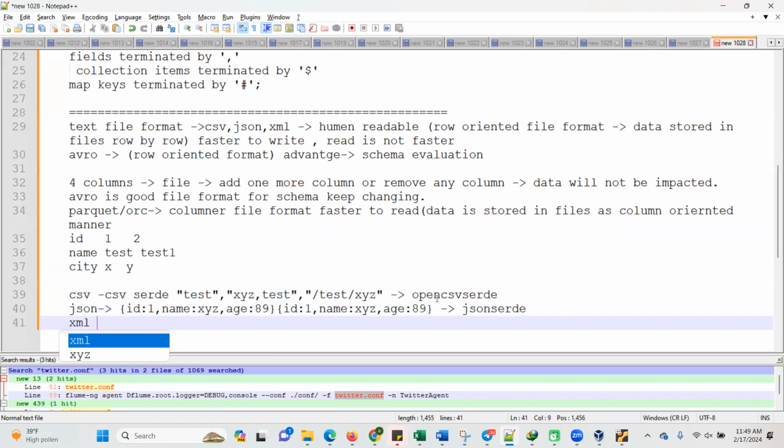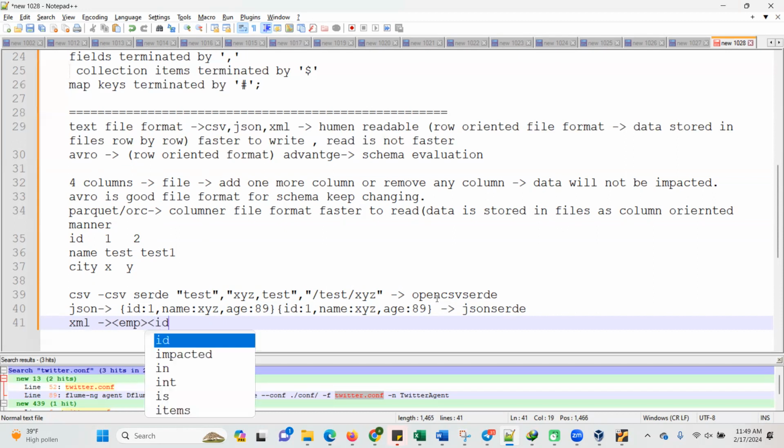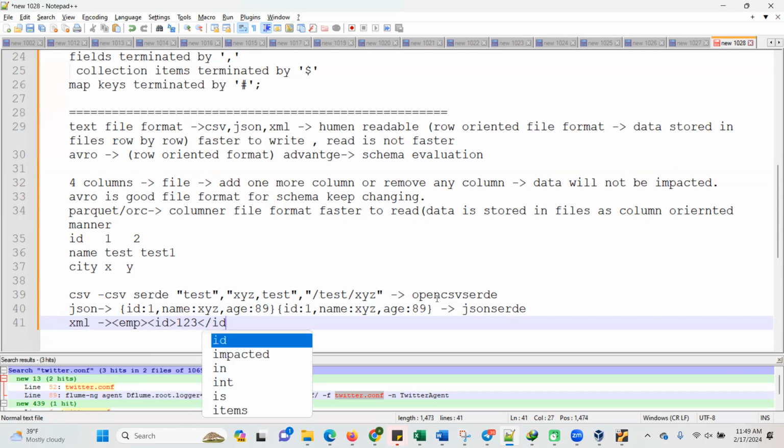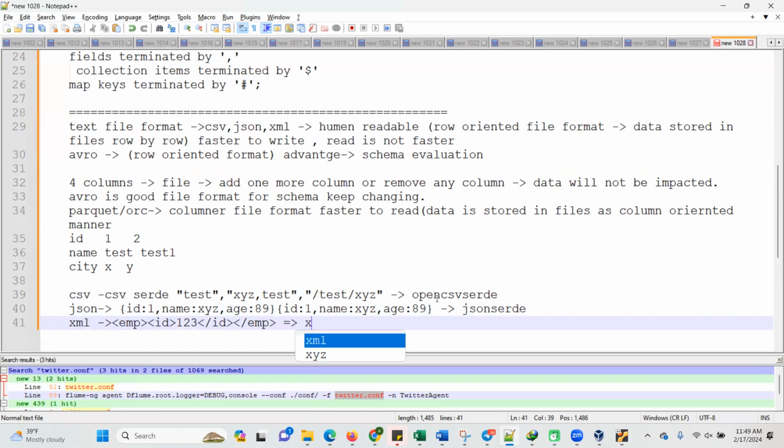So XML SerDe, you know already, right? There the XML tags are there. The employee tag is there, the ID tag is there. This kind of data is called XML data, and you will read this XML data using the XML SerDe. I will cover all these SerDes. It's very simple: you use a create table syntax, then you load data, and it will put the data in the table.